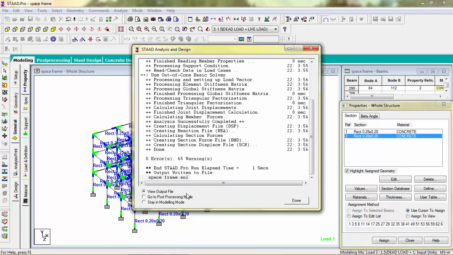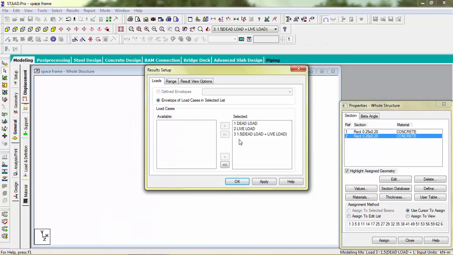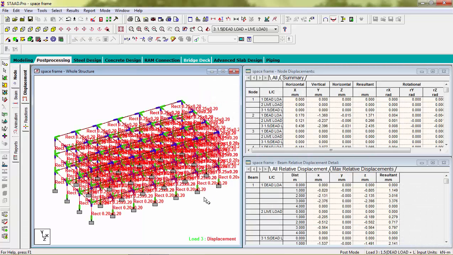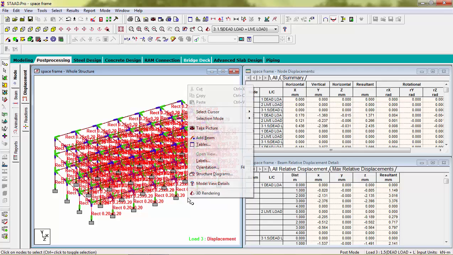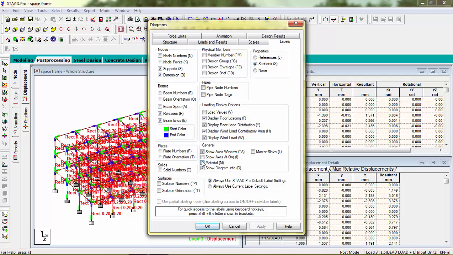Go to post processing mode. By clicking levels, here we have quick access keys. Use these shortcuts with Ctrl plus Shift.